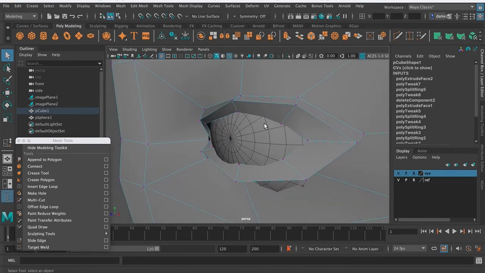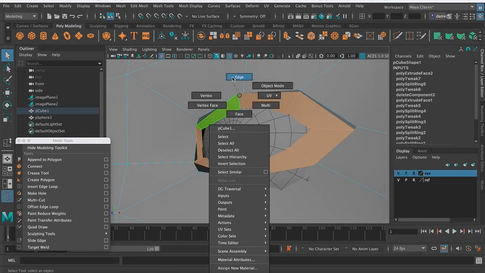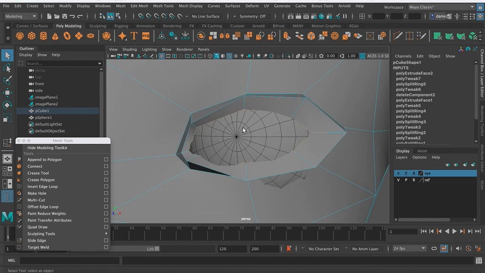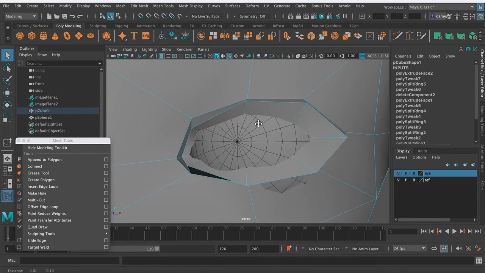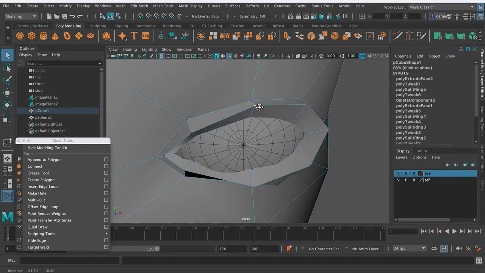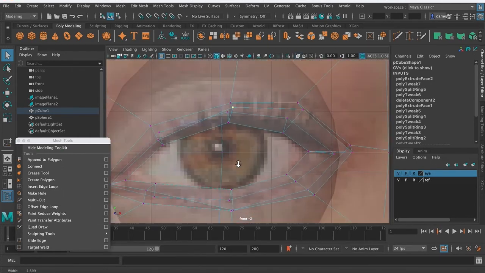So again, this is the thickness of the eyelid right here. And this edge right here that we just worked on is the inside of the eyelid. And so we're going to work on the outside of the eyelid. So going to go into vertex. I'm going to start at the top and go clockwise. And I'm just going to worry about the front view first.